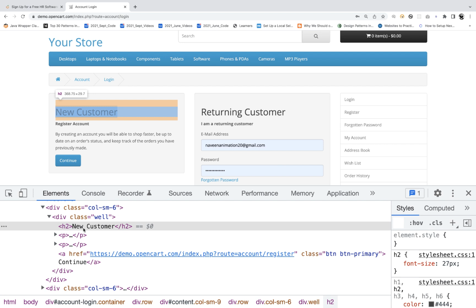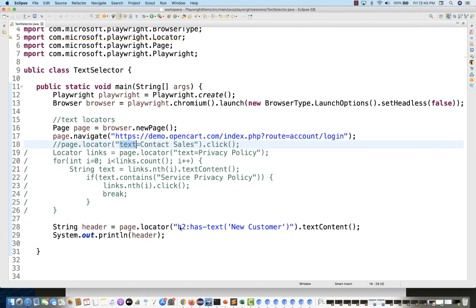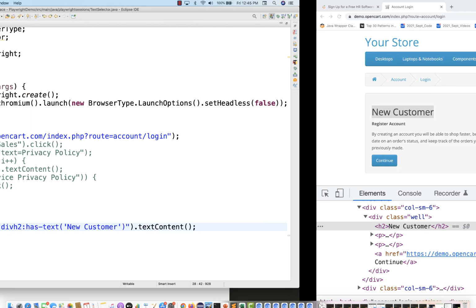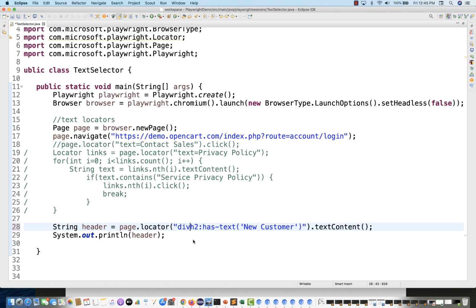Okay, then what else can we have? This h2 is actually available under this particular div, so this you can also use. What will you do in this case? If you don't want to use it like this, you can simply say we have one div, and this div has one class, which is the well class. For class, we have to use a dot and then well and then put a space. So this is my parent, and under this parent there is one h2 child tag available having the text new customer. That is more appropriate, right?